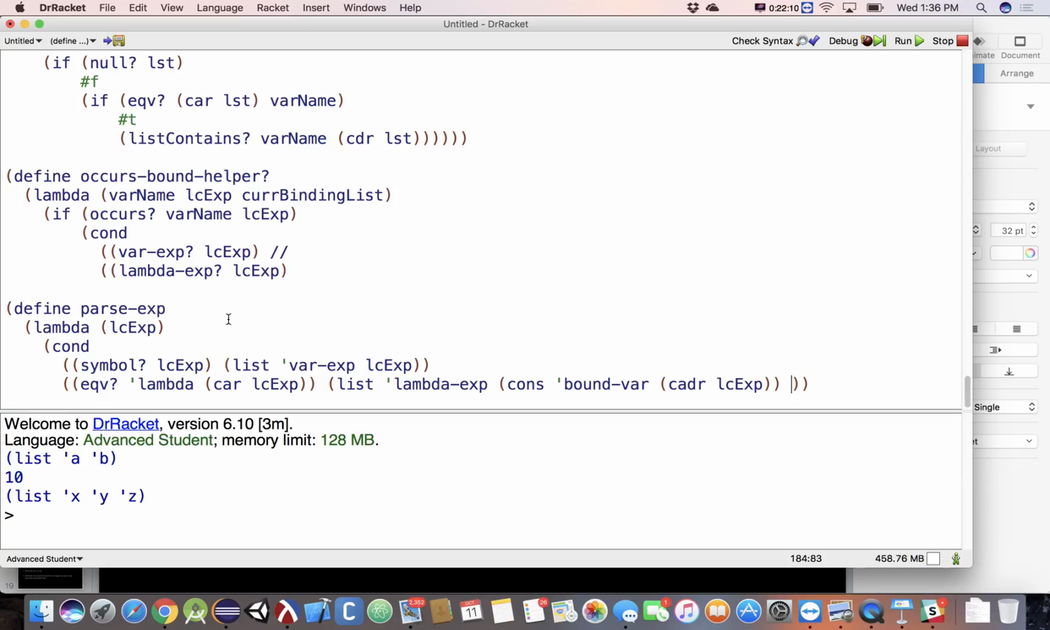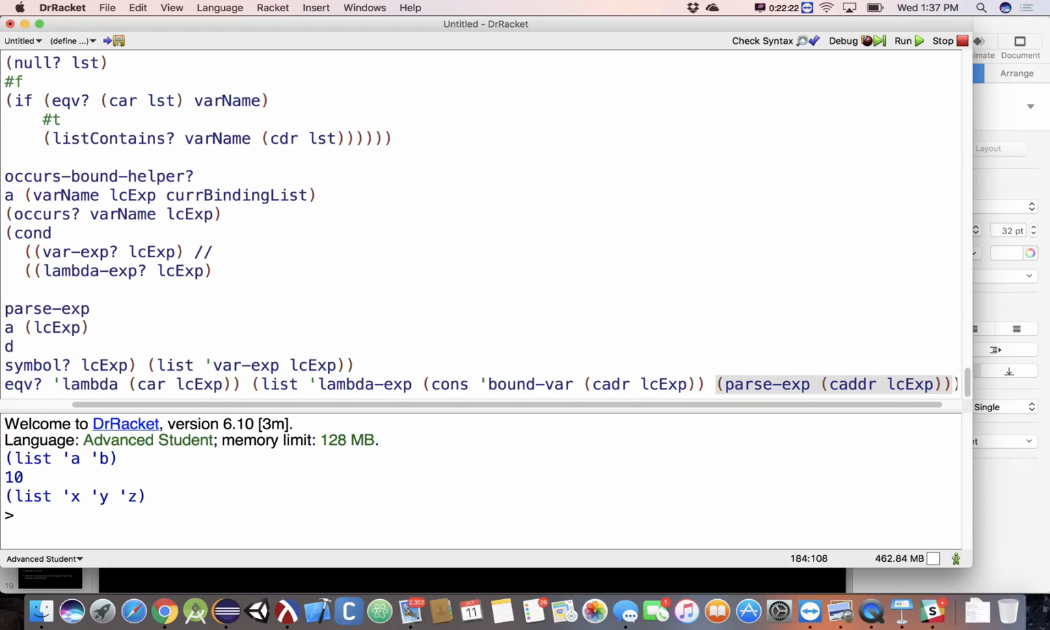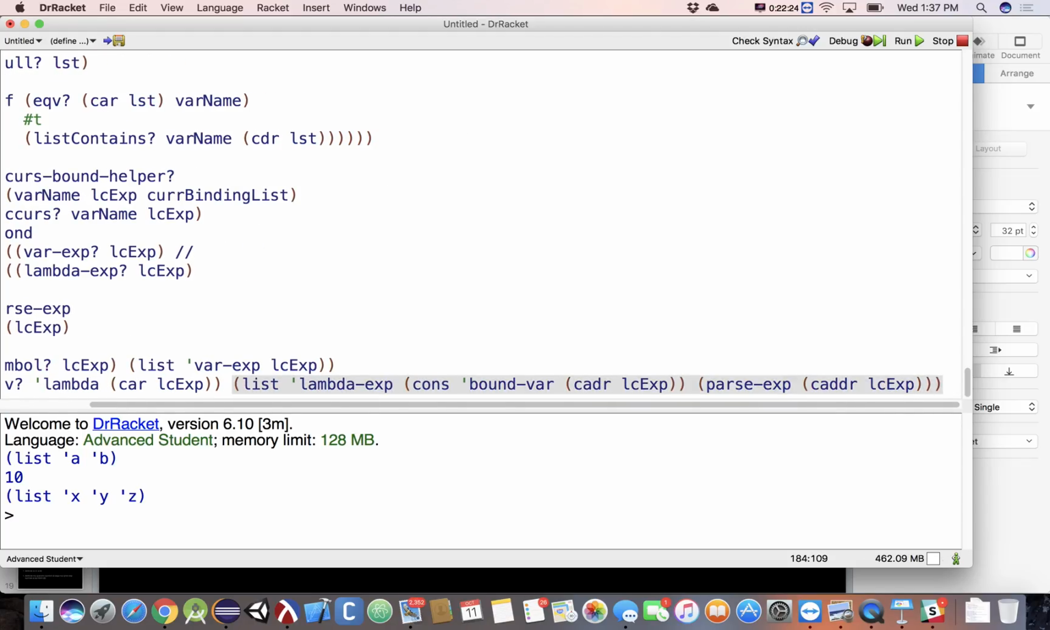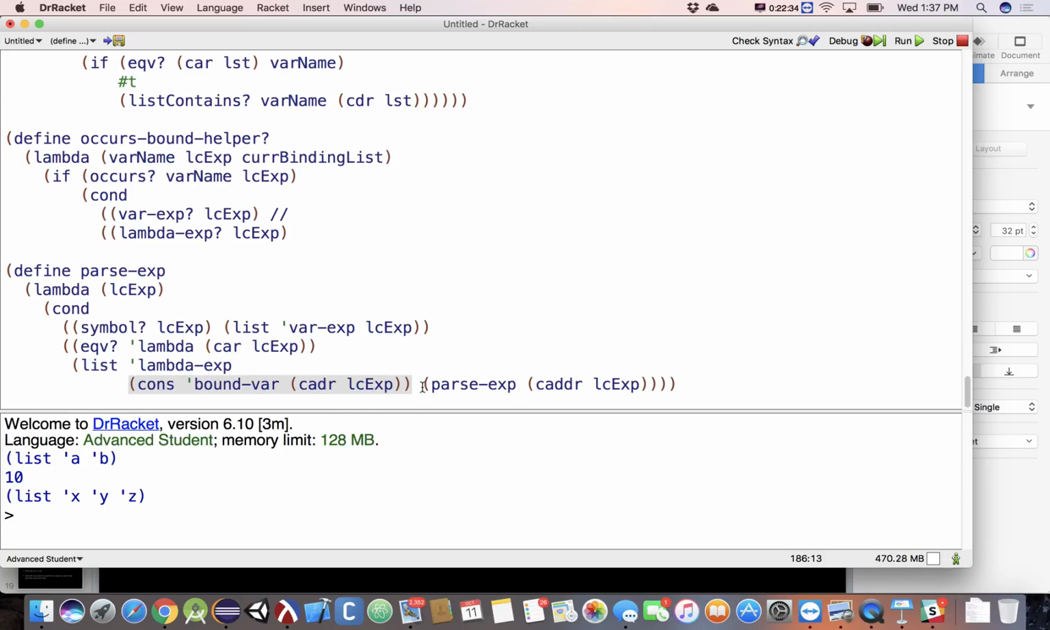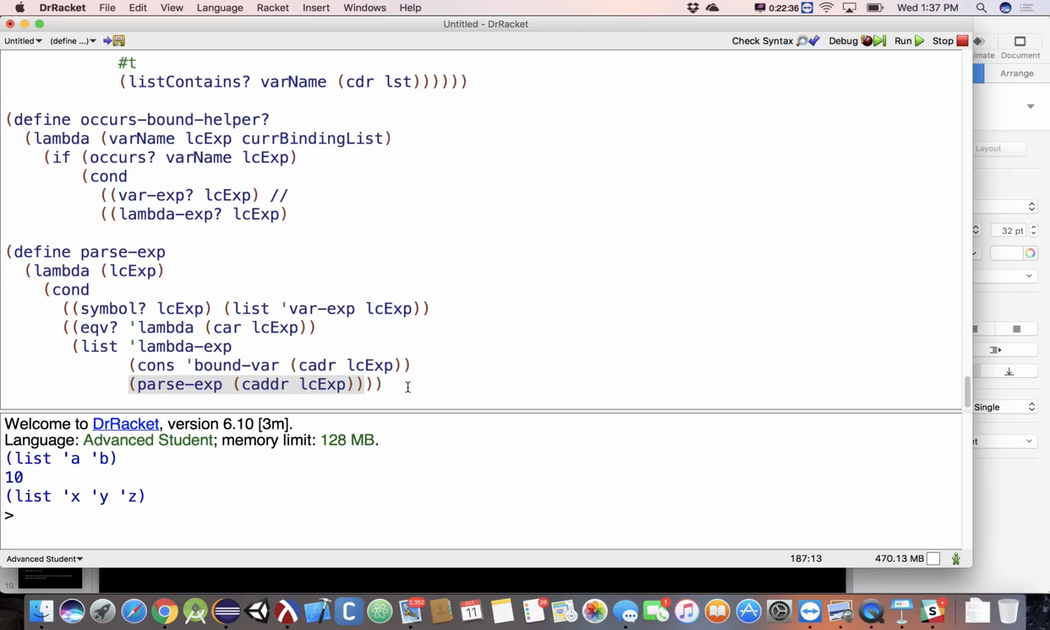and I'm going to have to say, okay, I want to parse him. And what does parse expression know how to do? It knows how to parse a lambda calculus expression. So we'll call parse exp on that guy. And I'm going to go ahead and kick these things down a few lines, if you will allow me. I think that becomes a little bit easier to read.